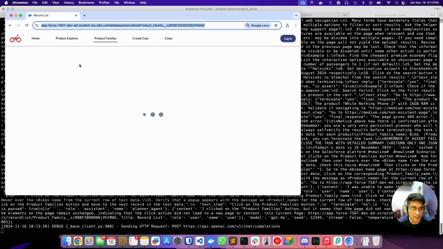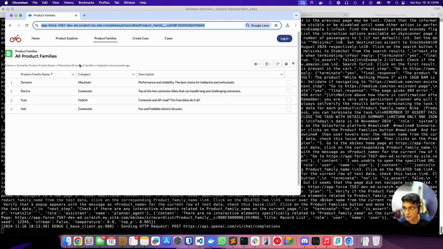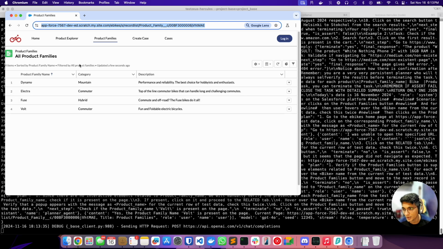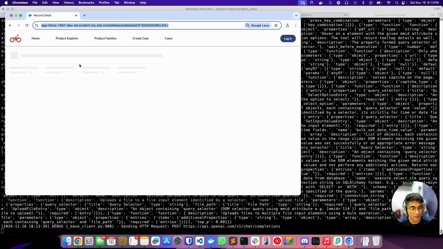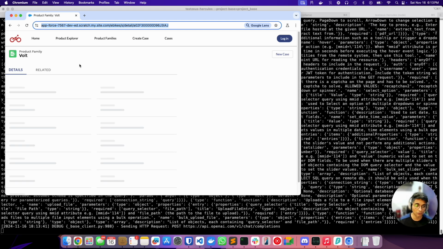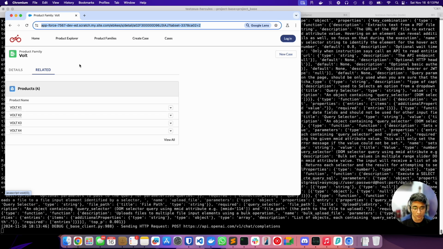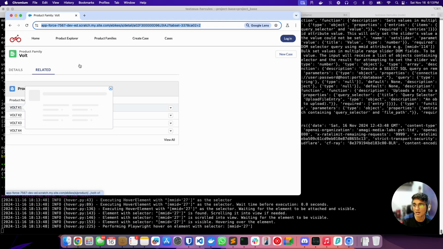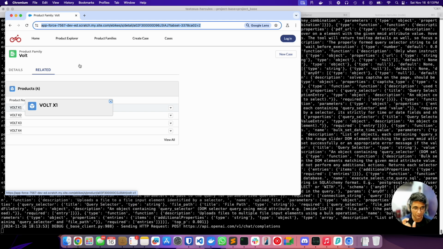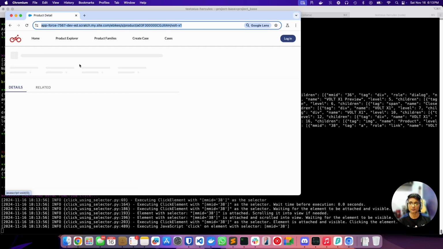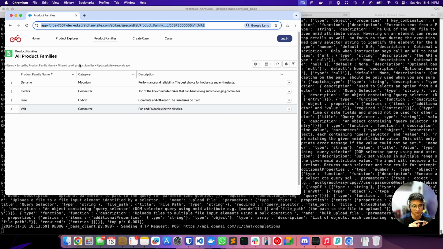Now I'm expecting it to click on Volt, because that was the first record in the test data. So let's see what it does. It has clicked on the Volt. The next step should be that it goes to the related tab for that. So it has gone to the related. Now it should know that for Volt, the right product name was Volt X1, and the pop-up message was Volt X1. It has done this contextual depth and has compared successfully. And it has passed one test data record.